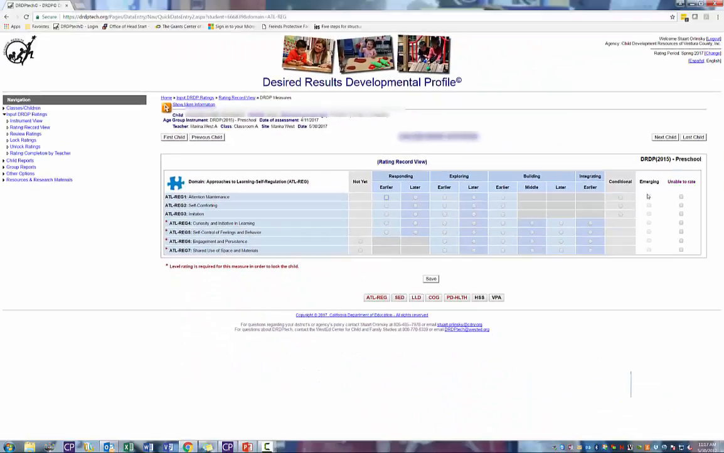In addition, if you have to do emerging or unable to rate, you'll be clicking over on this side. So for instance, with this child, we will do a conditional because they didn't need to do that part, and then we'll enter in ratings for this particular child as such.